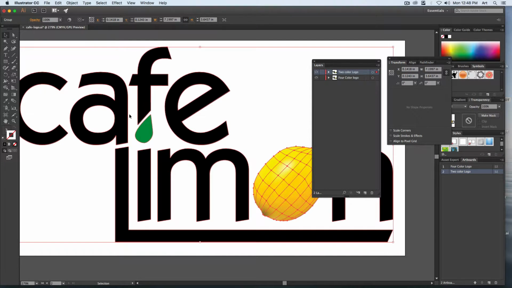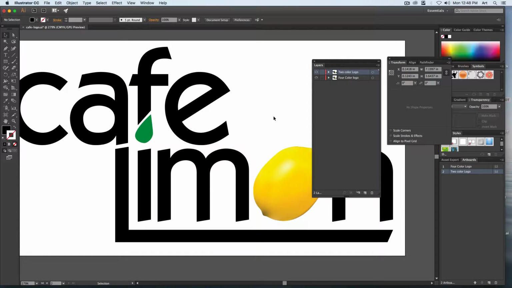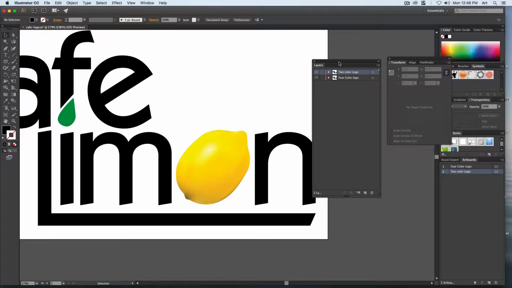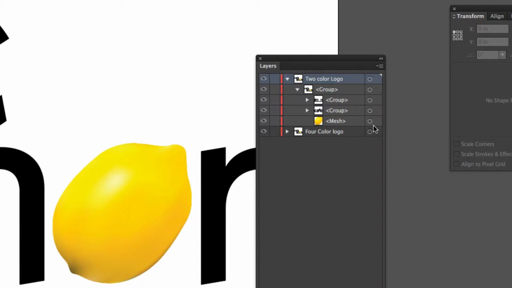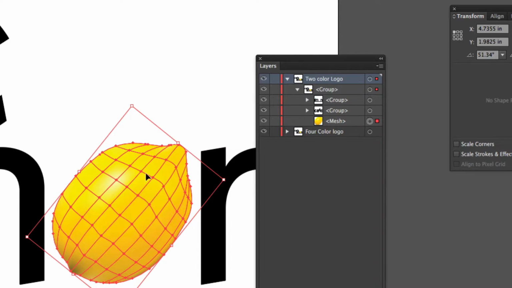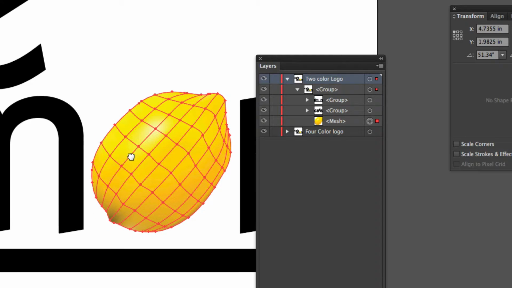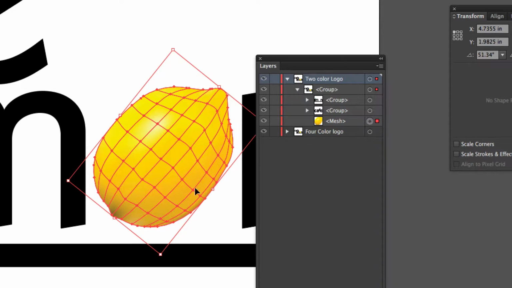To change this logo to 2 colors, there's a couple of things we're going to do. We're going to turn our lemon into an outline and also change the color of the leaf. To select the lemon, let's go into our layers. We'll expand the 2-color layer and also the group that we have. And we're going to click on the little round button to select just that mesh. Right now it's got a fill of a gradient mesh, and what we want to do is to turn it into a solid fill and a solid stroke.